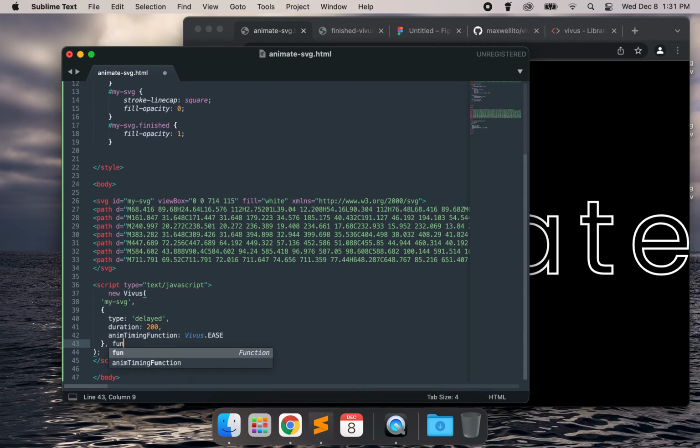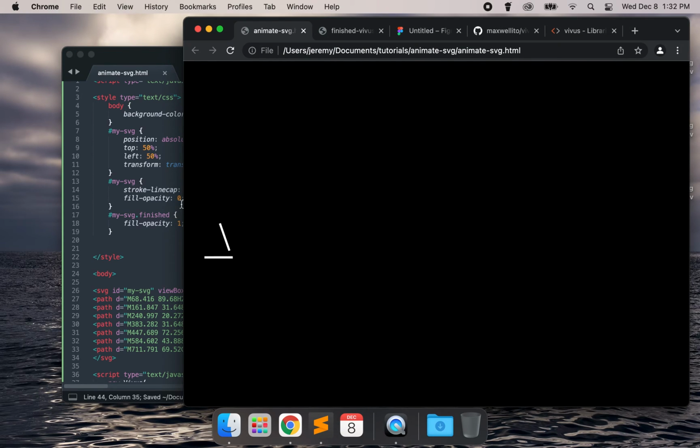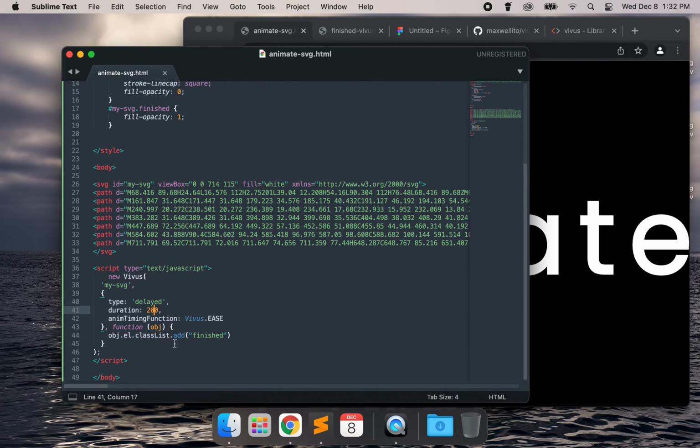Let's see, so we're just going to say function and then object. And then we can pass in the object L for the SVG classList add, and then our style we're going to be adding. Finished. Okay, so if we did this all correctly, which it looks good as far as I can tell, we should be filling the background. There it goes. So we can work with it now.